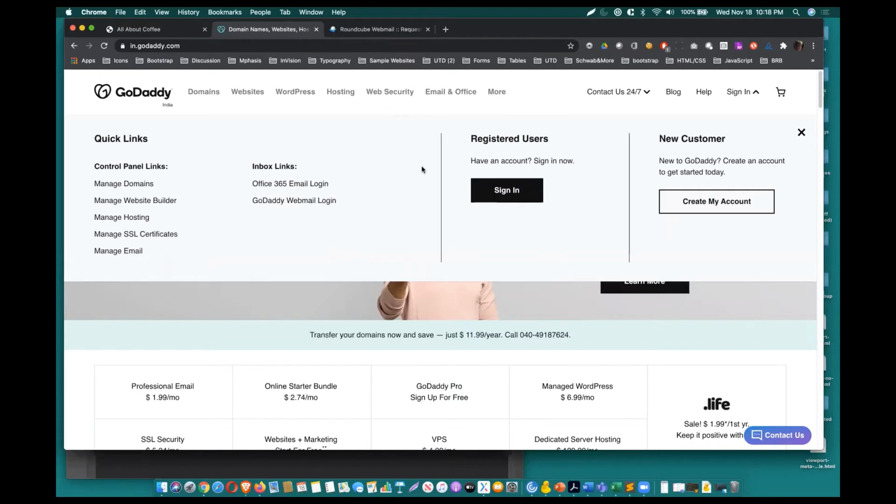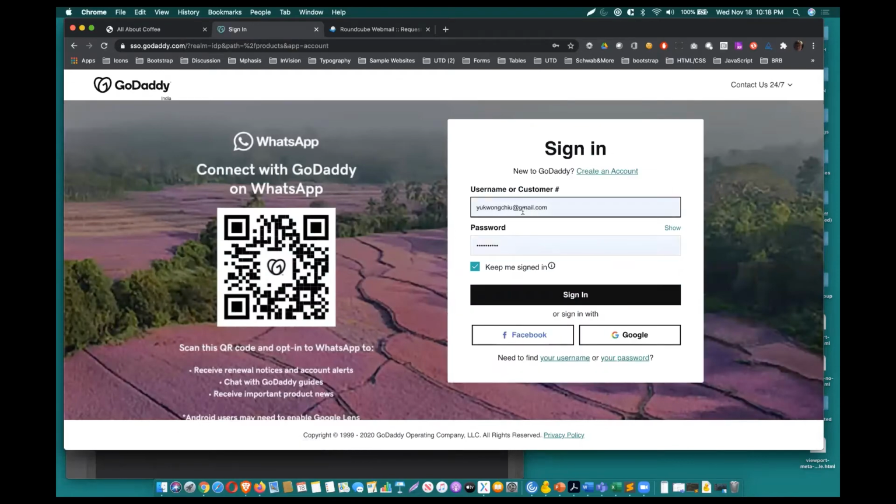Step one, you need to create an account. So my account is under GoDaddy. So I would go into GoDaddy, you log in, not create, it should be sign in. And I already got my credentials over here. So I just signed in.